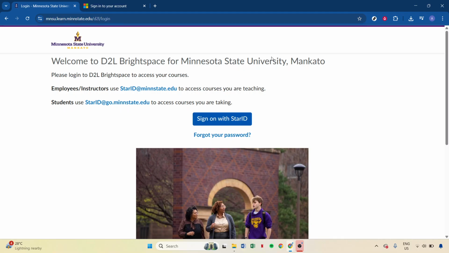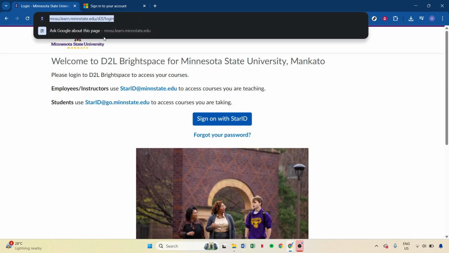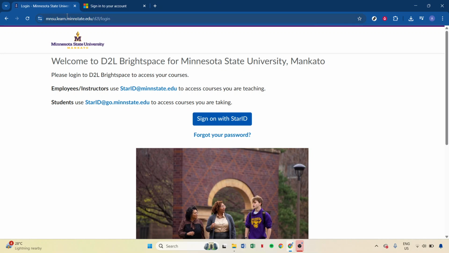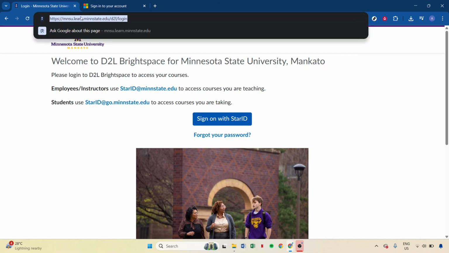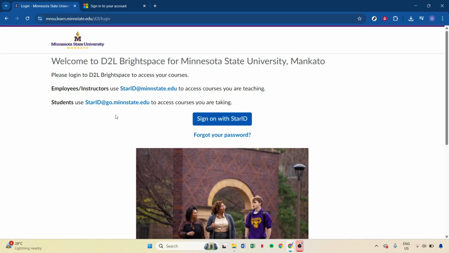Any browser of your choice will do, be it Chrome, Firefox, or Safari. Just open it up and go to the address bar at the top of the screen. Here, you'll want to type in the URL for the official D2L Brightspace login portal specific to Minnesota State University, Mankato. This is https://mnsu.learn.minnstate.edu. Make sure you type it in correctly so that you are directed to the right website.